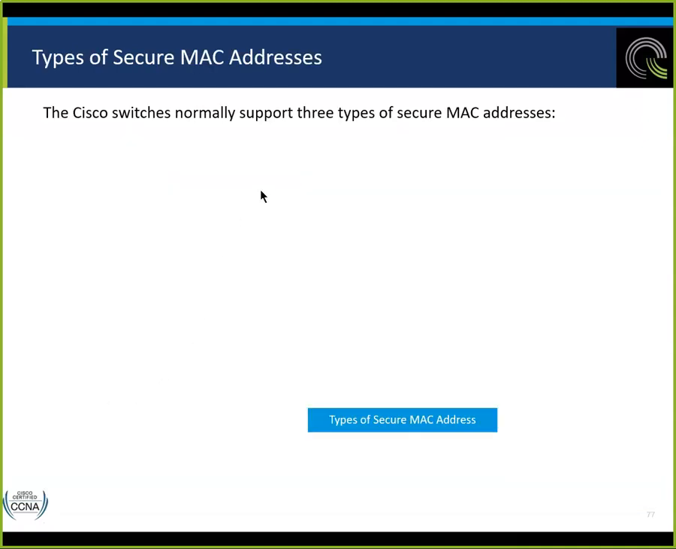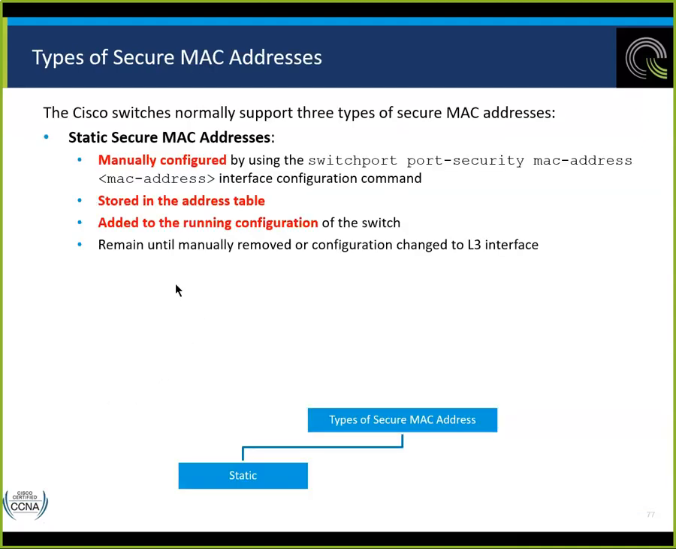Normally we support 3 types of MAC addresses. The manually configured, we type it in; stored in the address table, added to the running configuration file; remain until manually removed or the configuration is changed to a layer 3 interface. If it's a layer 3 switch, and in order to make it a layer 3 interface, we go in and do the no switchport command on it.